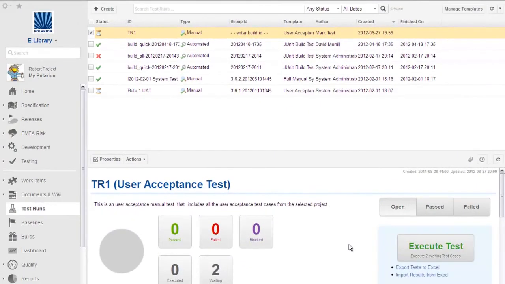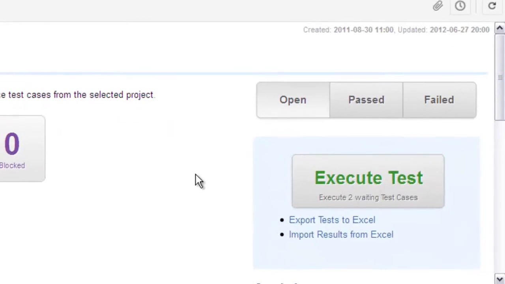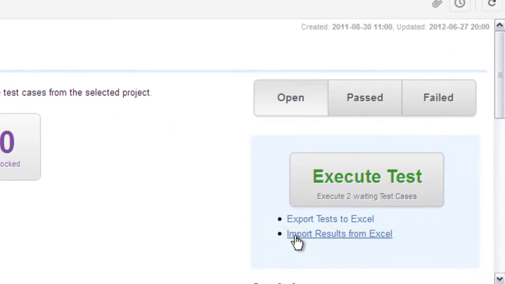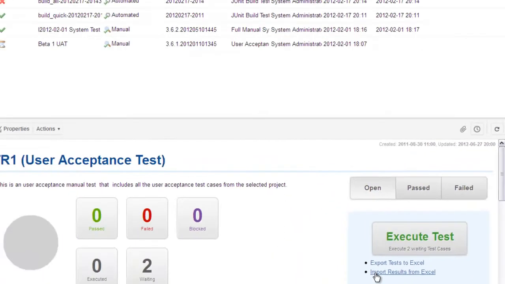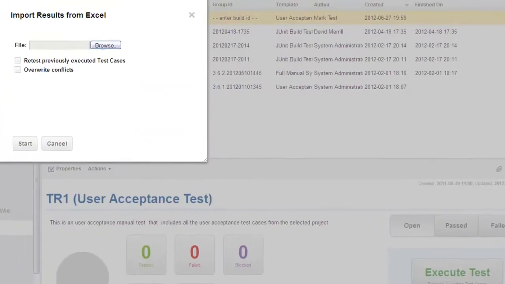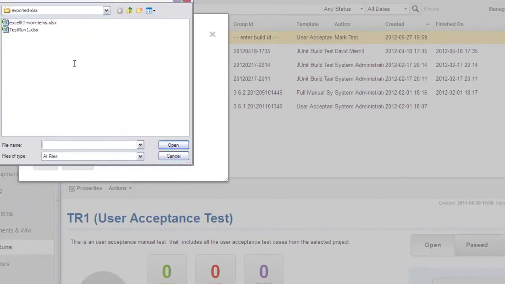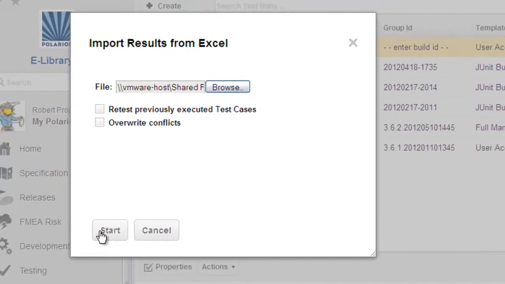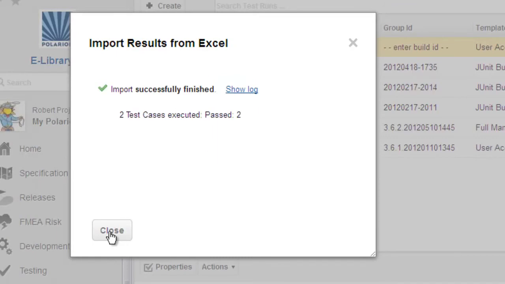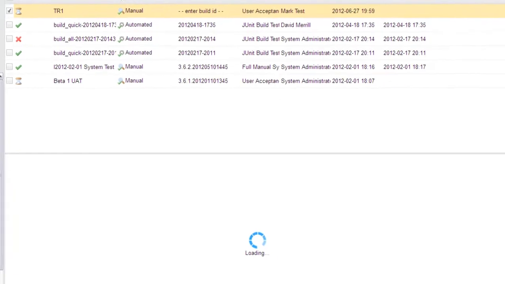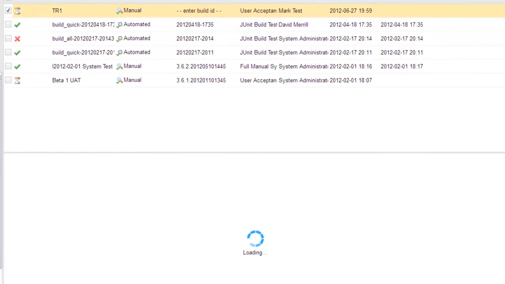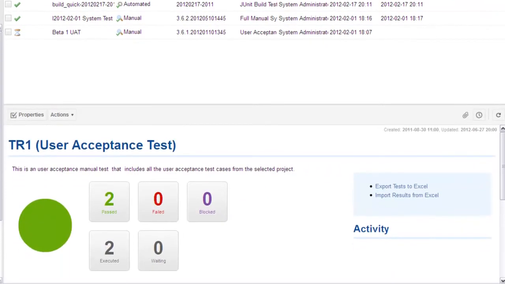In Polarian, you go back to the test run to launch the re-import of the results using the re-import link. After selecting the modified Excel file, check the import options, they're pretty self-explanatory, and click Start. We can see that the import succeeded, and the test run is updated with the results of all test cases executed by the external testers.